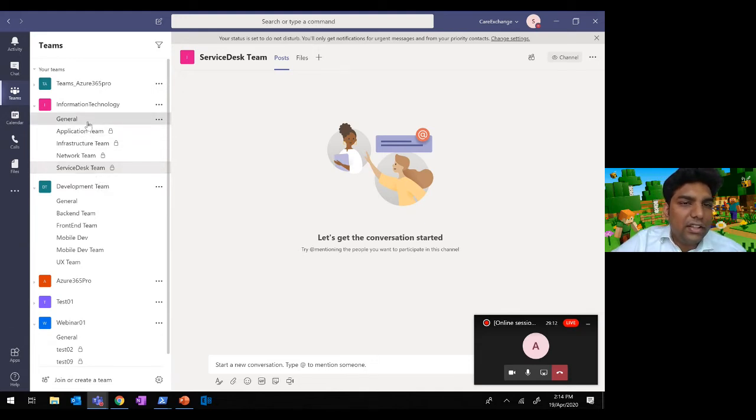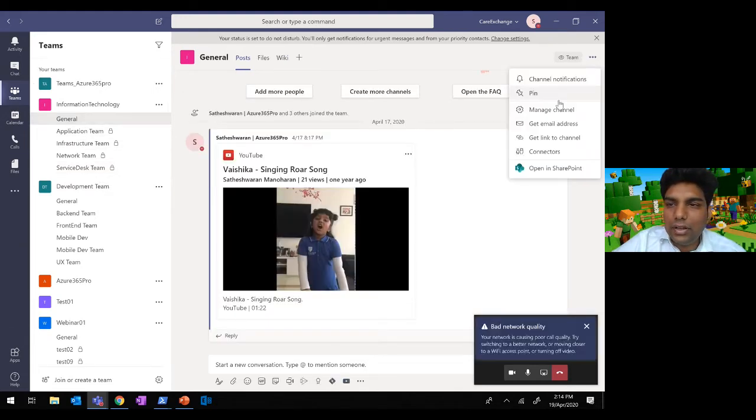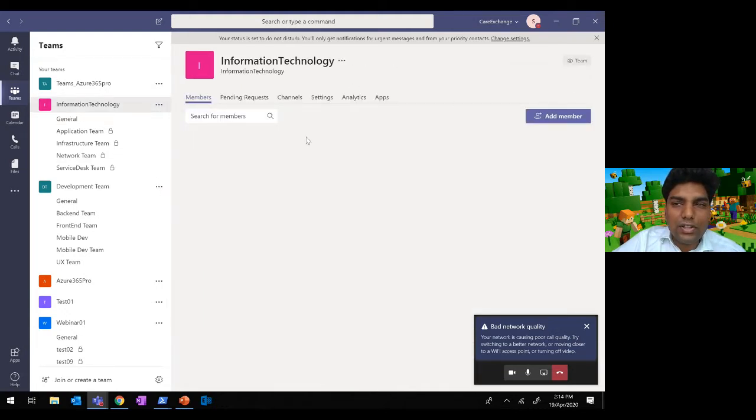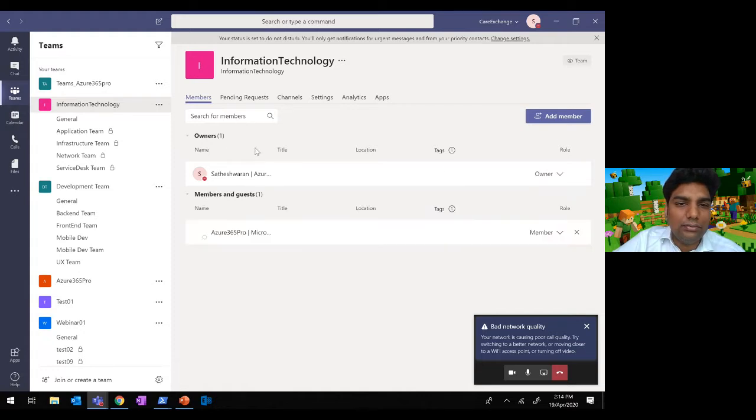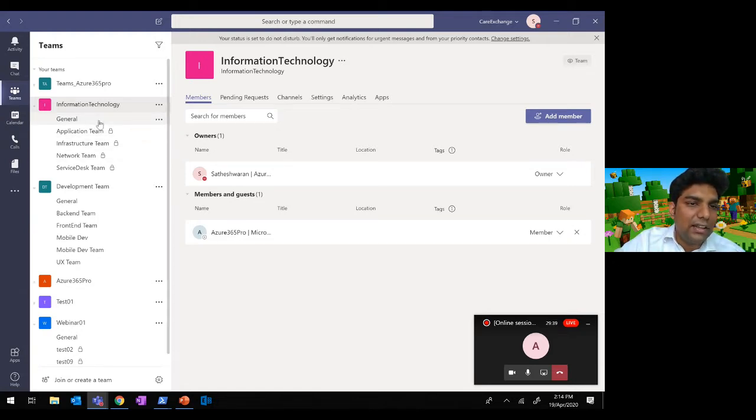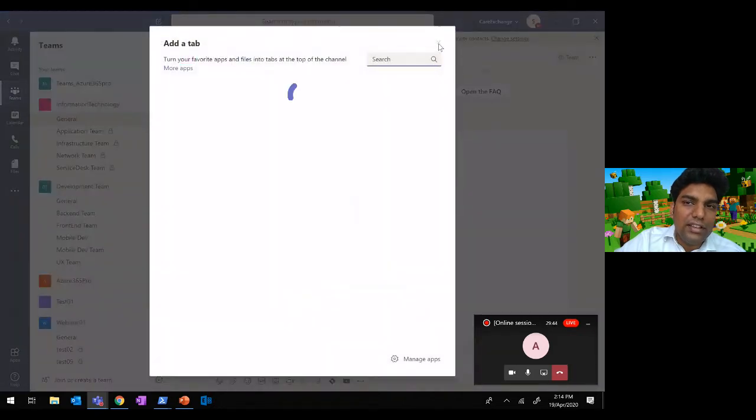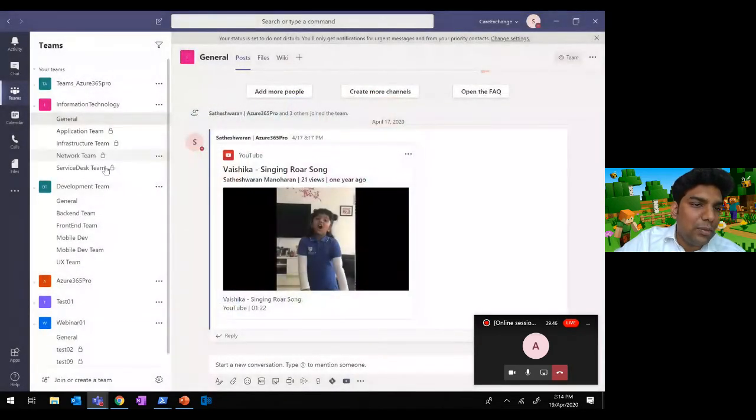So let's consider you have a team, and what are the roles available. Every team has an owner, a member, and a guest. The owner can add or remove members. He can add tabs and remove tabs, and by default, even a member can create or add a tab. So even these things can be disabled and allowed only for the owner.